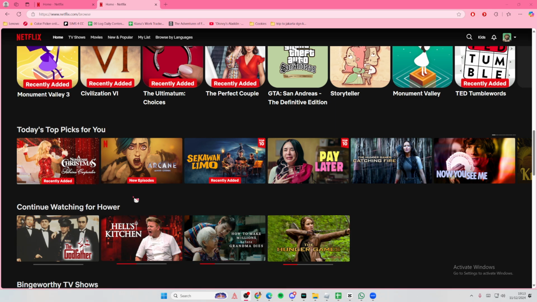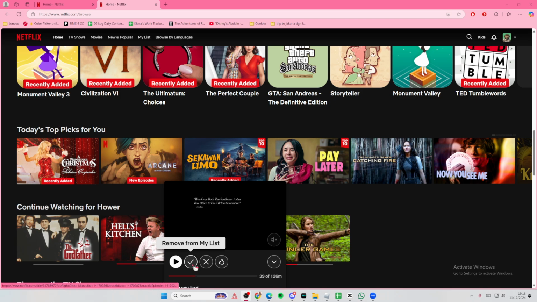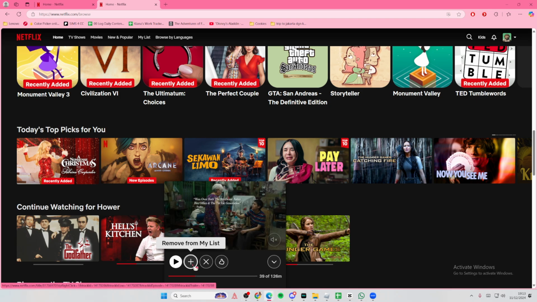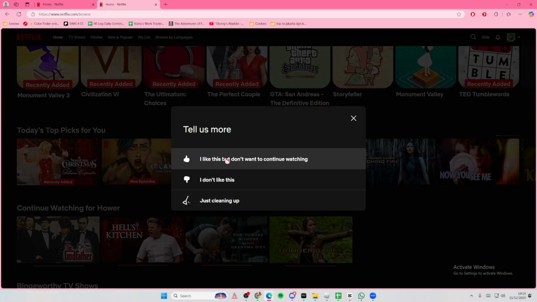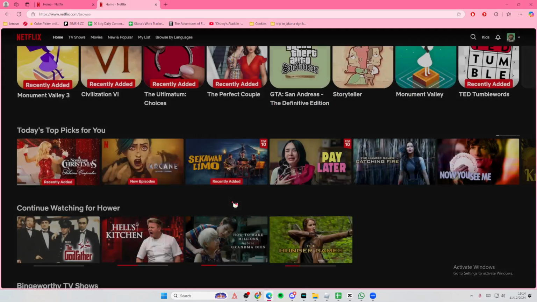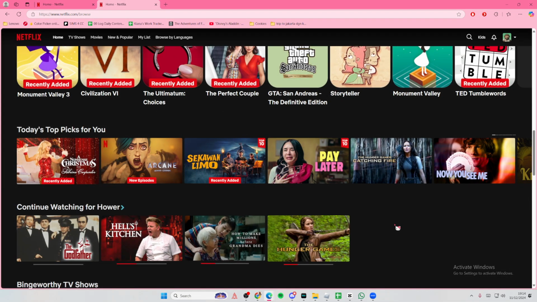So to do that, you're just going to hover over the movie and you're going to select remove from row, not remove from my list, and then you can either select whichever you want. I'm just going to select just cleaning up here, but I'm just going to press undo.